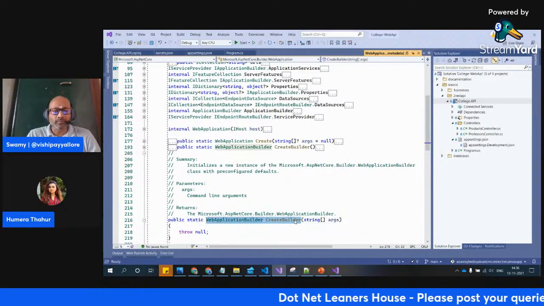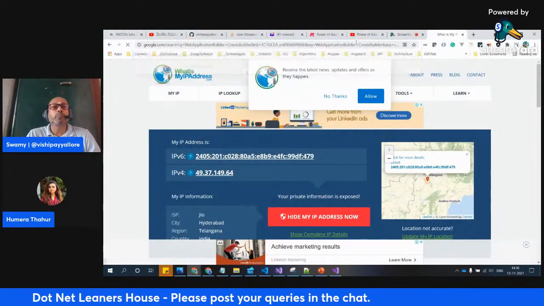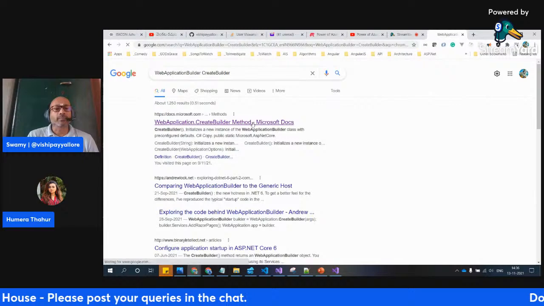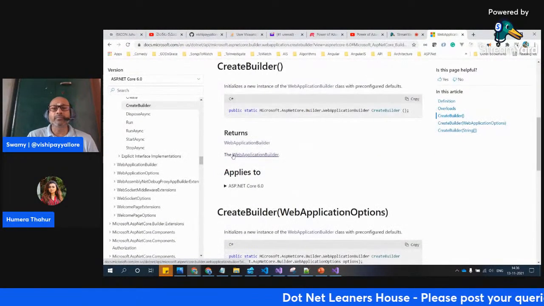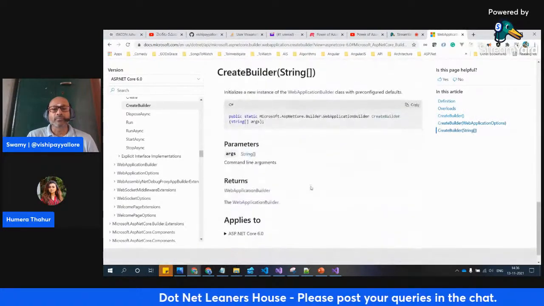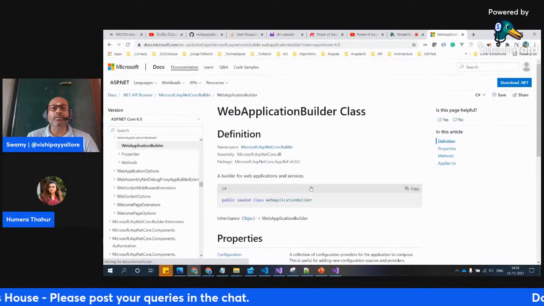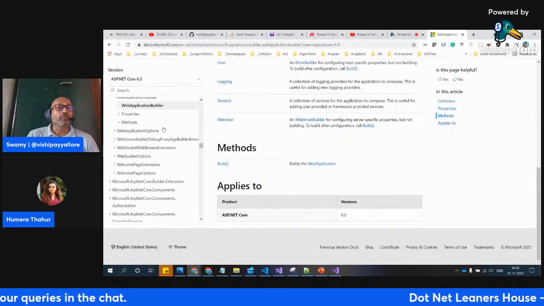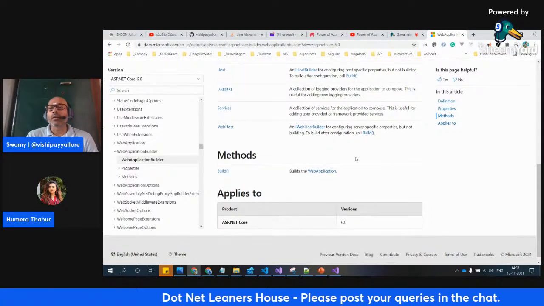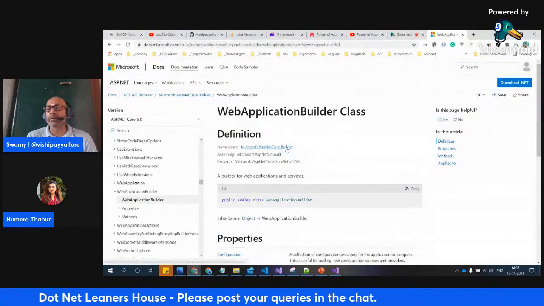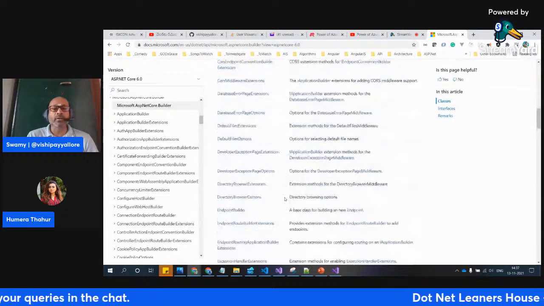If you come here, that's CreateBuilder, and WebApplicationBuilder. Let's go to the documentation of this. I'm sorry, I didn't save that one. But something similar, they will go and do it and load all those things.